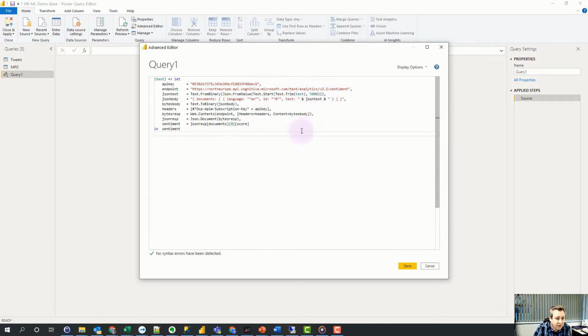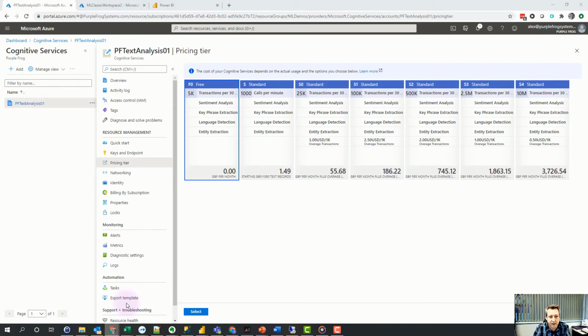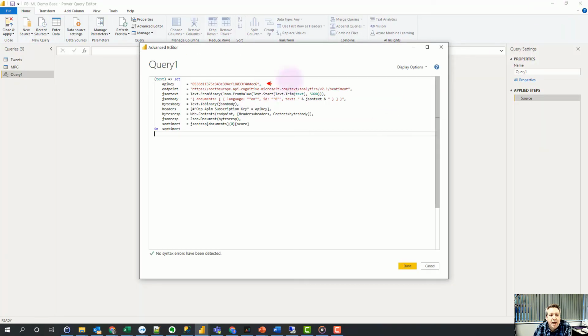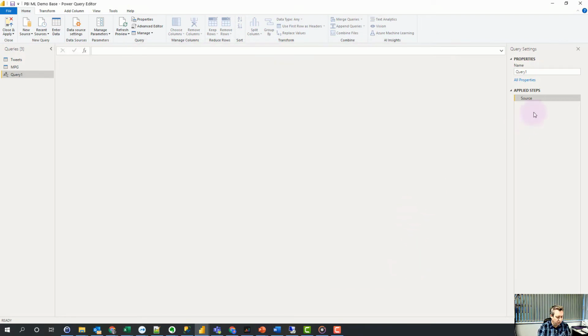If we look at keys and endpoints, there we go, that is the endpoint. And I've got an API key here, which authenticates the use of the endpoint. And I'm packaging up the text, which is the column or the parameter of this function. And it's then wrapping it up in JSON, passing it through to the endpoint, and it's going to return me a sentiment. So this is going to give me a function, and I'm going to call this sentiment.